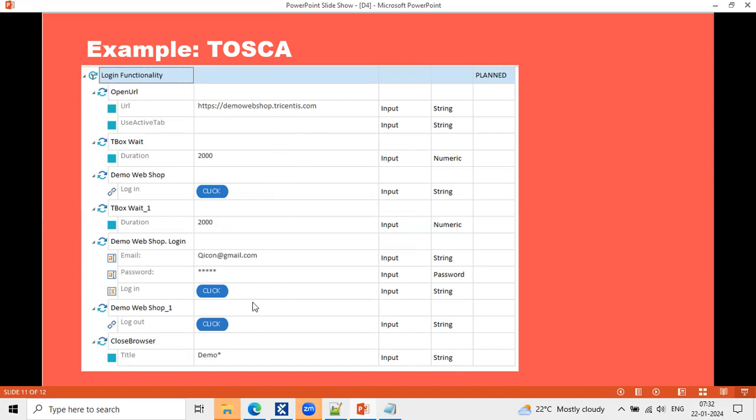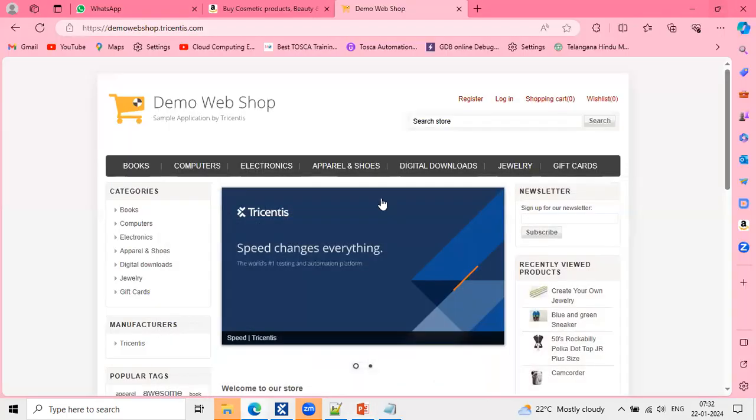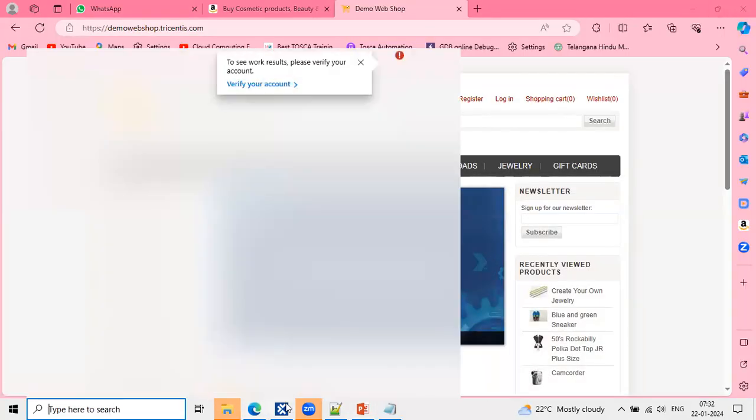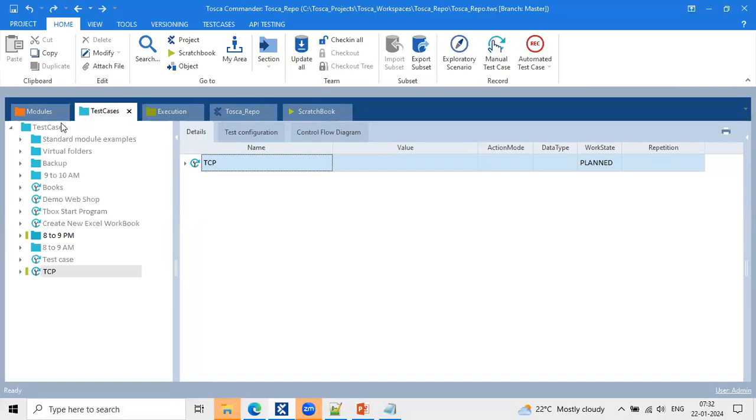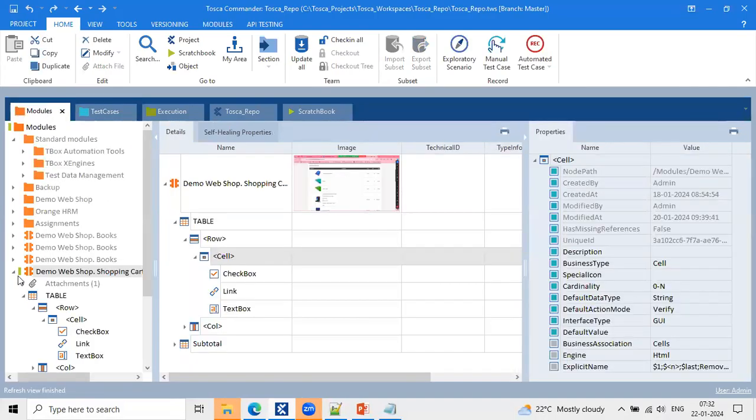No. So in Tosca, we work like this, team. It's very simple. I'll show you in practical as well. So this is the presentation. Let me go to Tosca Commander. This is the Tosca automation tool, which is already open on my system.